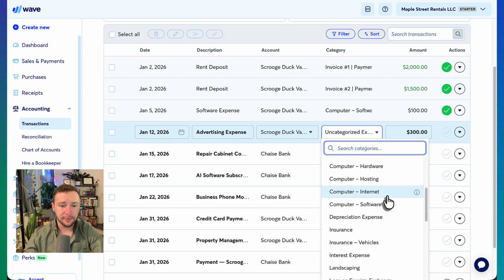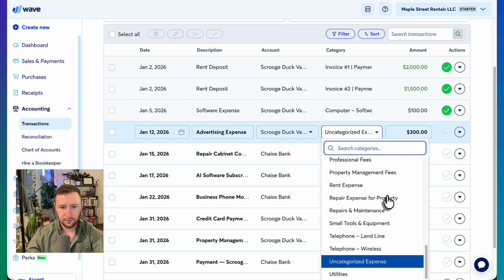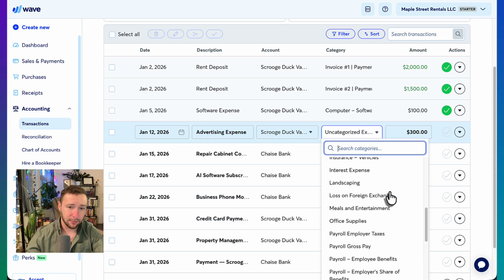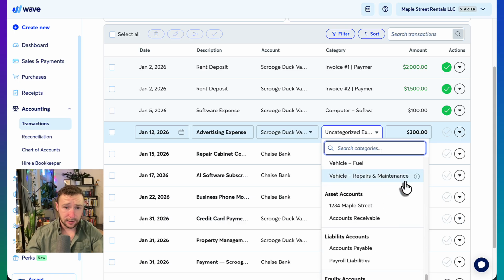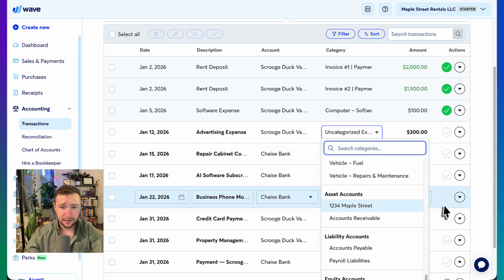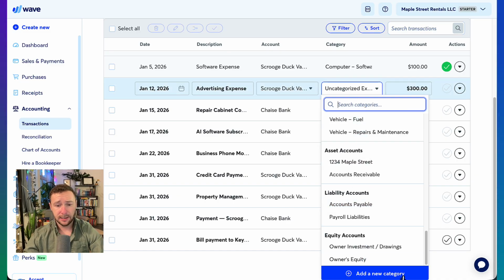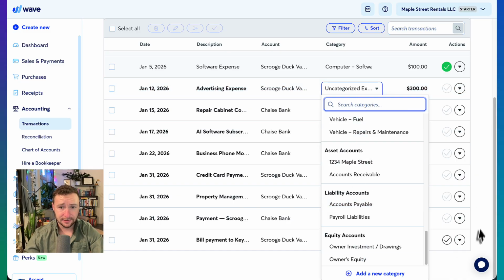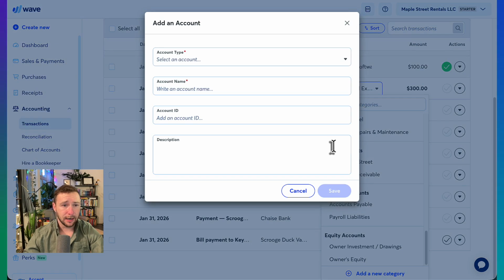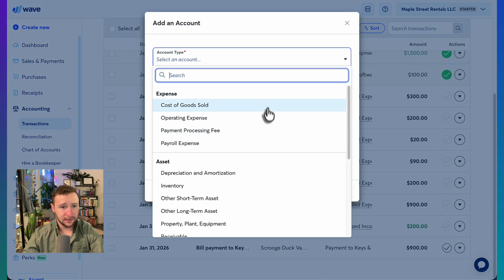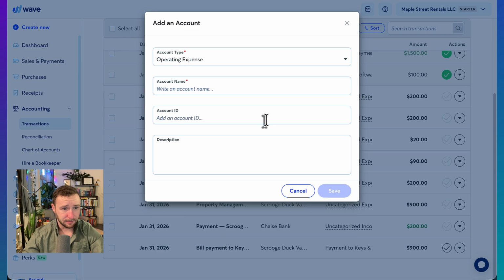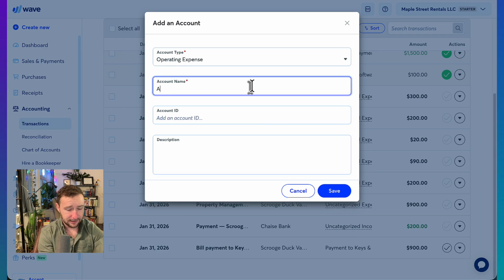Oh, we don't actually have an advertising expense account, do we? All right, let's quickly add one. Here's another teaching moment. You see that the account you need isn't there. If you scroll down to this category drop down, there's a button at the bottom that says add a new category. So we know this is a kind of expense, an operating expense. This is the advertising and marketing account, we'll call it.